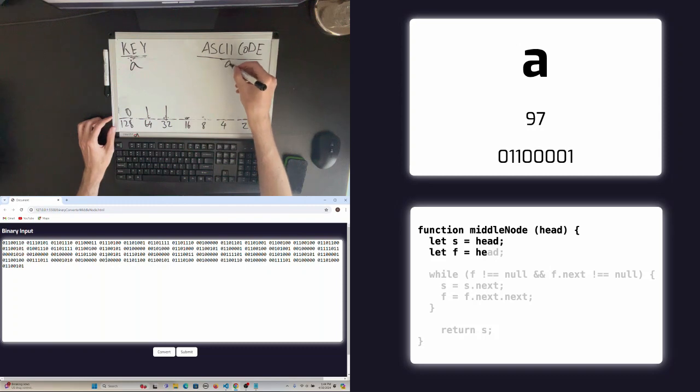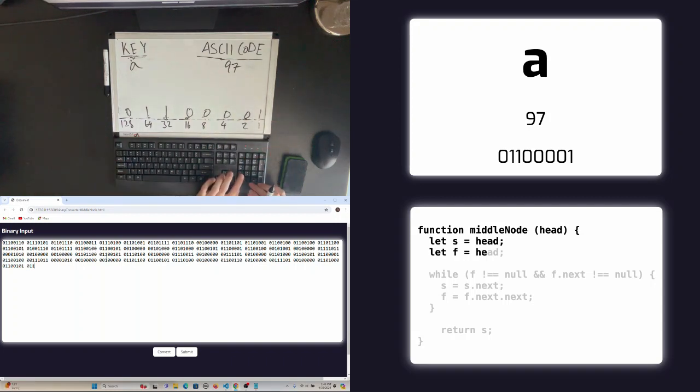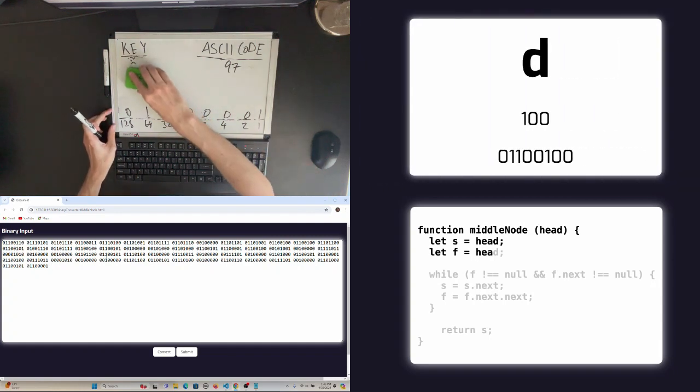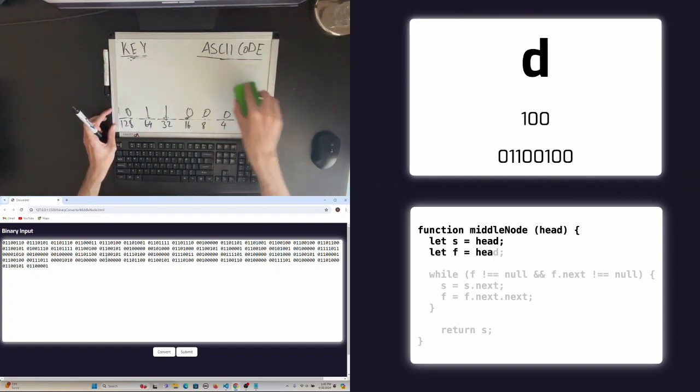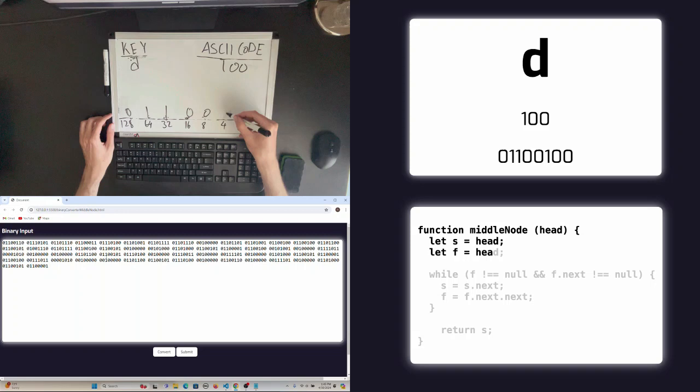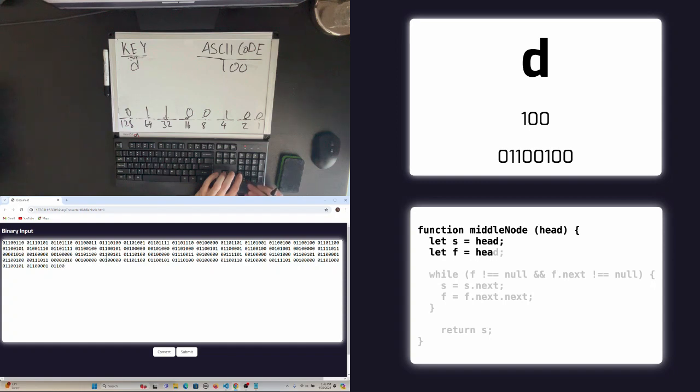Now we're on to A. A is 97. So we've got 96 and then 97. So 0, 0, 0, 1, 2, 3, 4. Cool. And then the last character we're going to want is D, which is going to be a code of 100. So we just add a 1 in the fours place. So that'll give us 0, 1, 1, 1, 2, 1, 2. Cool.